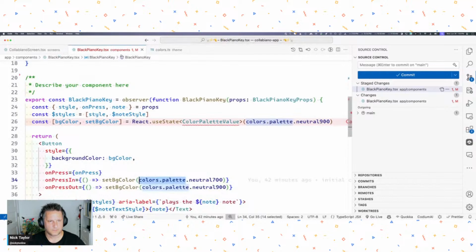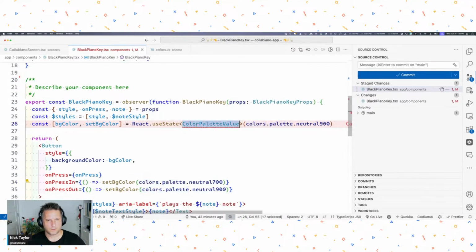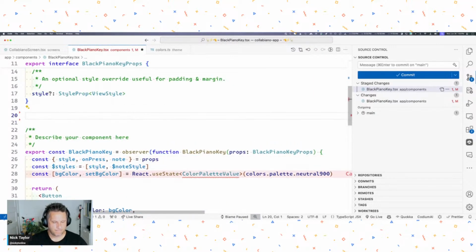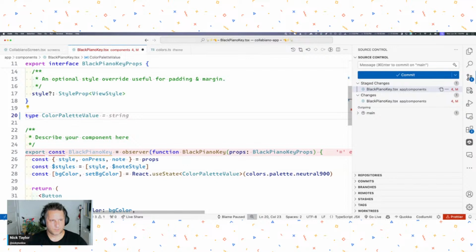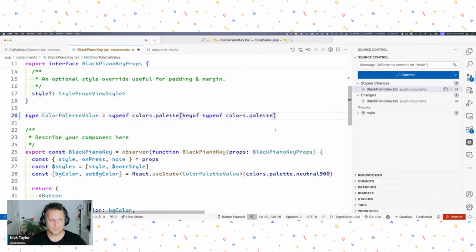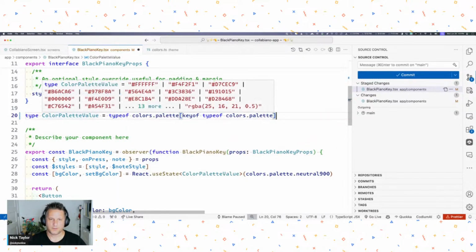Okay, so it's the colors. So basically, I was trying to get the type so that I could make these type safe, so I couldn't just put any particular color. That's what I was doing. So let's do this. Let's do color palette value, type, color palette value, string. That fixes it immediately. But I want to be like type of there. Okay, there we go. Thank you, Copilot.